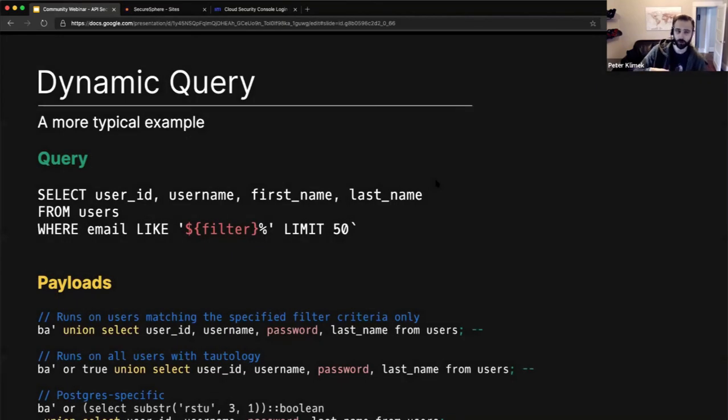More typical queries and examples that you will often see for SQL injections. This is where I think everyone is very familiar, but ultimately it's oftentimes things like this where you have a select query and I'm pulling certain columns from the users table where email is like, and then I am accepting this filter. So this is basically a search functionality on the email. And of course, then you can see some various payloads that all work.